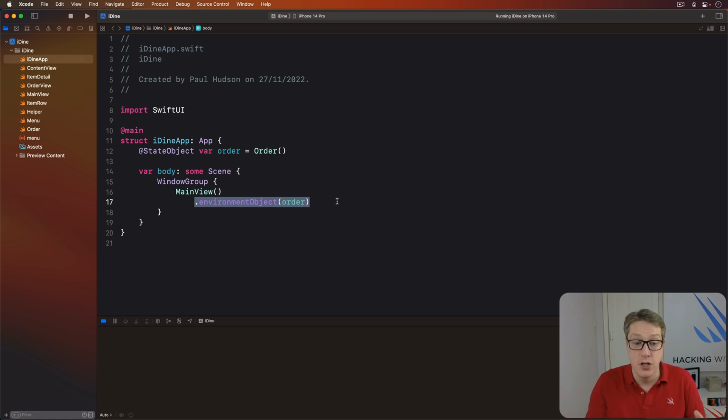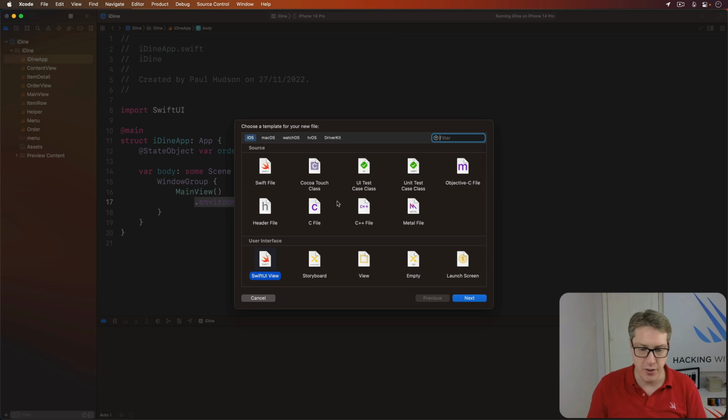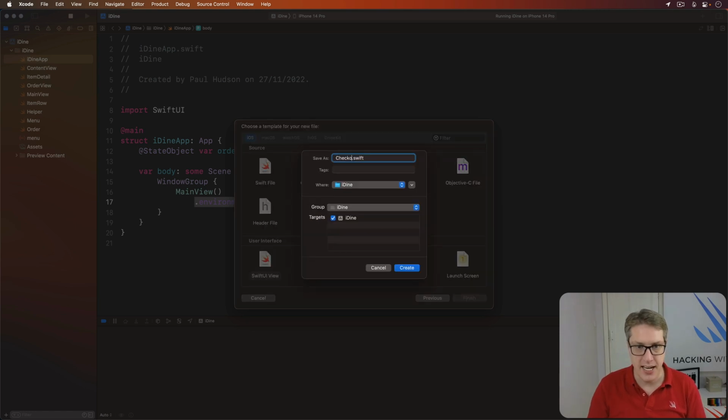Now, I know what you're thinking. Surely text fields are easy. Well, they're not hard in SwiftUI, but they also don't work like you might expect them to do if you've come from UIKit. To get things up and running, I'll make a new SwiftUI view called Checkout View. So press Command N now, choose SwiftUI View, and name this thing Checkout View.